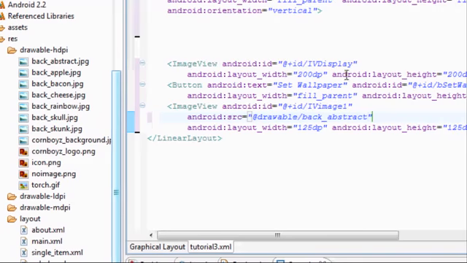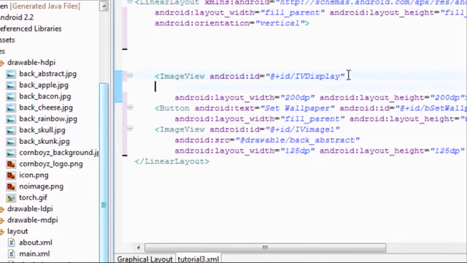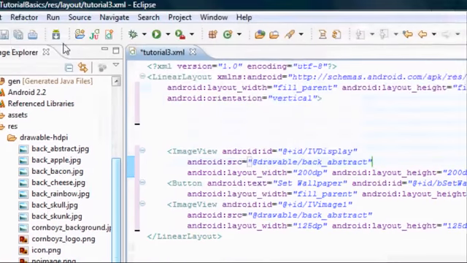and we also want to set a source for our first main one. Let's see here. And I'm just going to also say back_abstract. Okay.